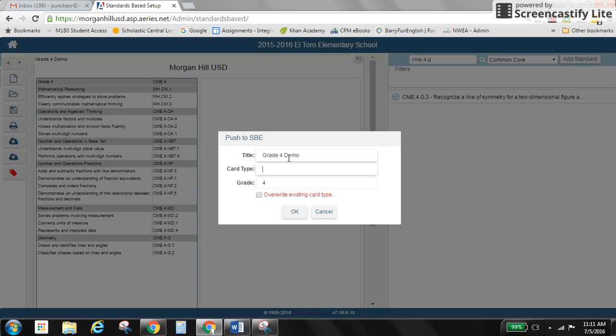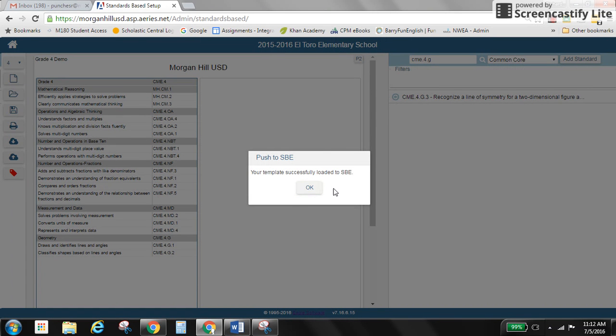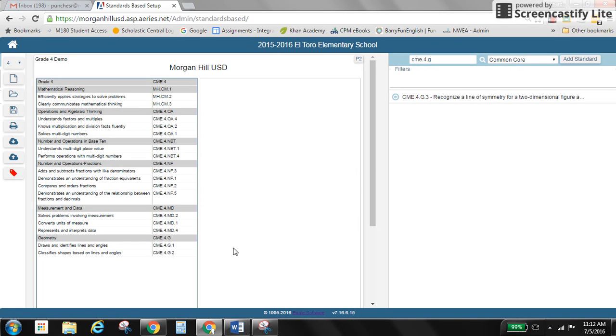And since I don't want this to be default, I'm going to go ahead and create a card type of G4 4D. I think you can only use up to 3 letters, but that sets this card apart from the others. And I would then click OK, and it'll push it up so that it can then be used as a standards-based report card when it's time to do that. So if I click OK, there it goes. And they'll give you a little note to tell you that you were successful in doing so. That's it.